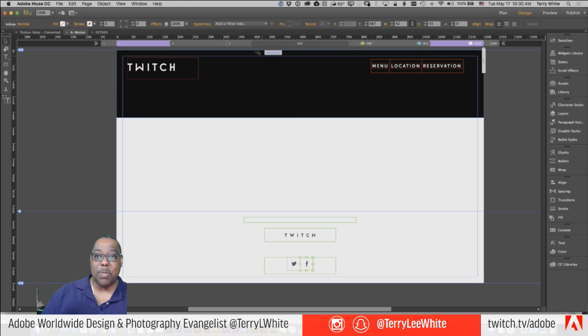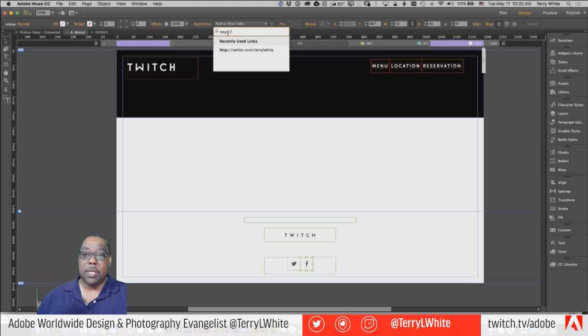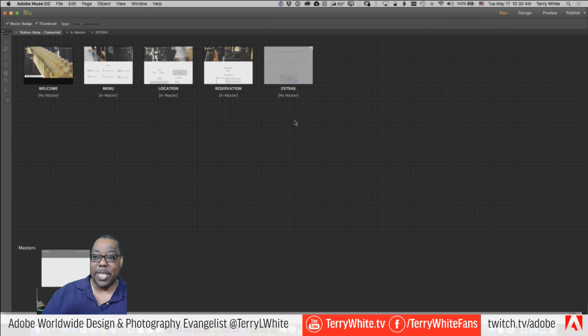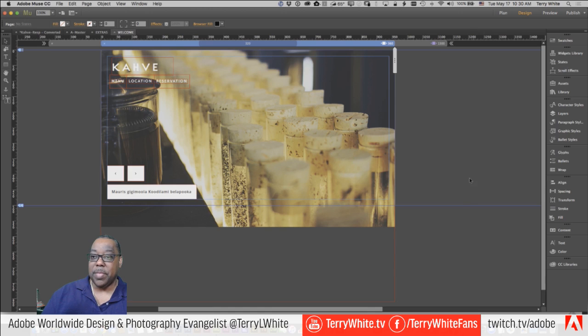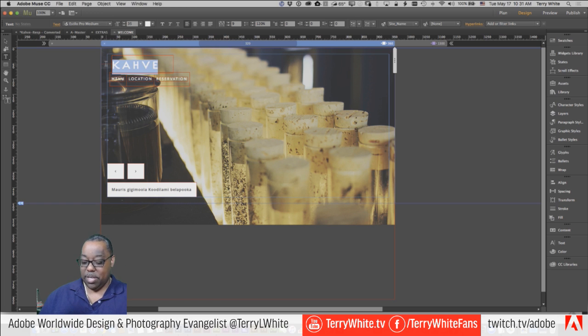And this Facebook one, I want to go to http facebook.com/Terry White fans. Okay, so now I've set those up on the master, which means they're now replicated across every page of the site that uses those items. So if I go to the home page now, the home page does not use those items because it's separate, so I'd have to go change it here.